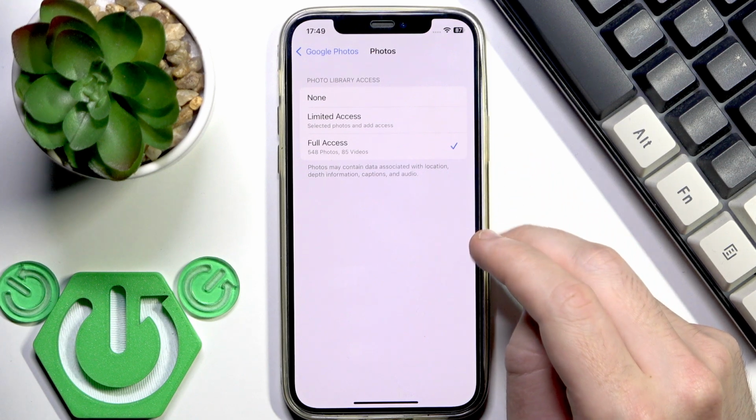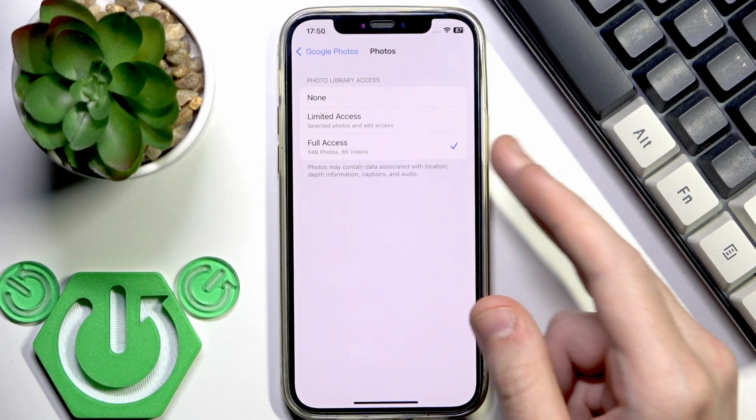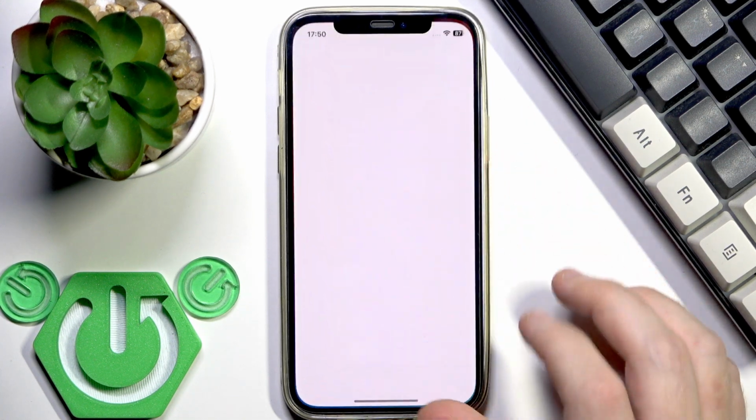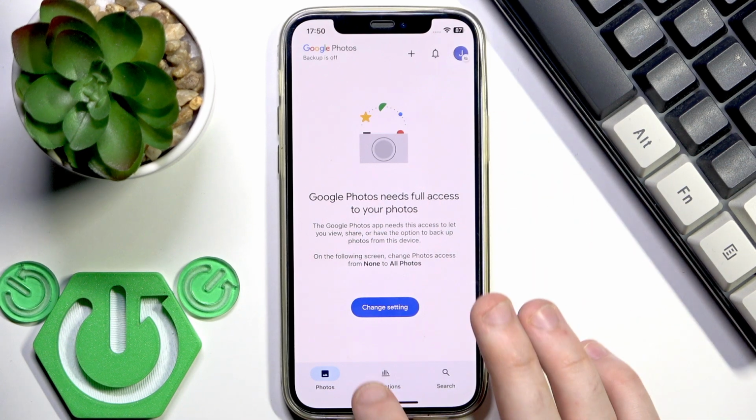Now you can give limited access to this application or just disable any access, and if we return to the application, right here as you can see, no photos here.